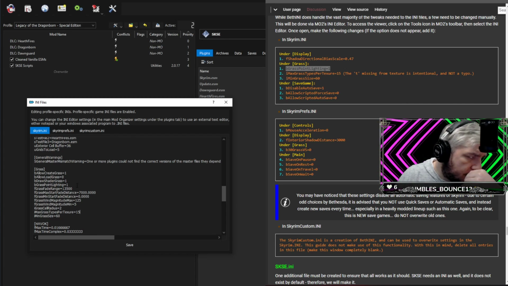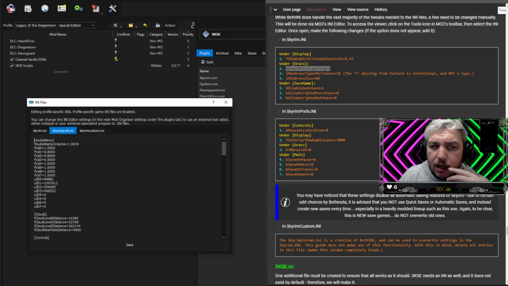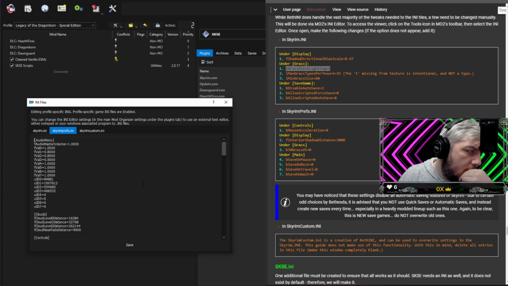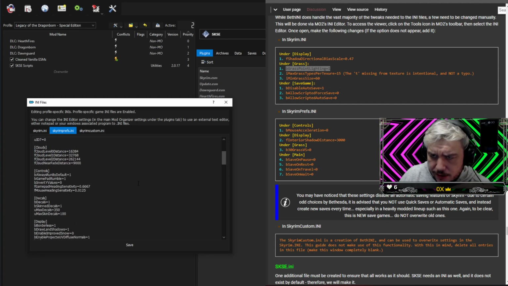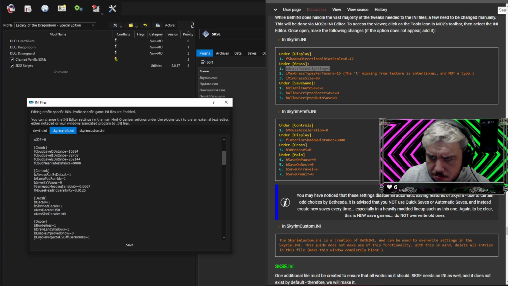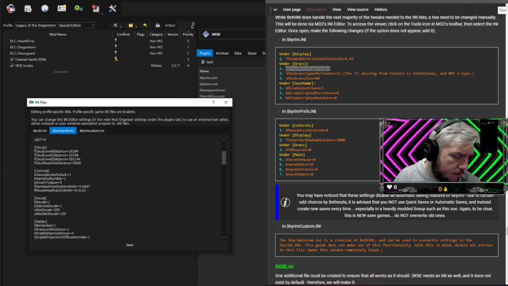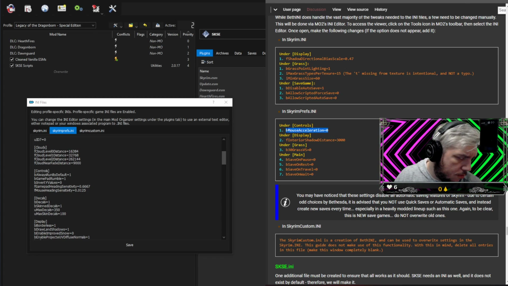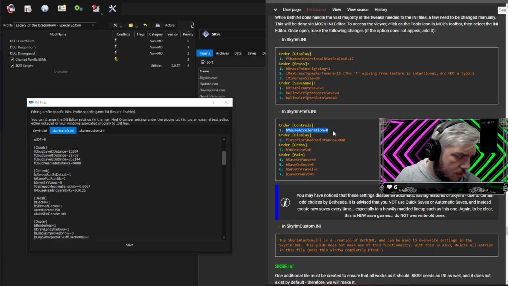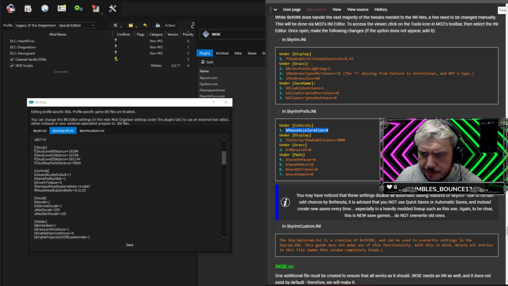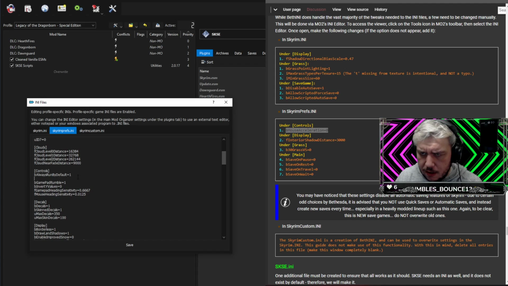In SkyrimPrefs.ini, under controls, we're going to turn mouse acceleration off. That might be nice. I never really noticed anything, especially in SE, but it won't hurt anything.